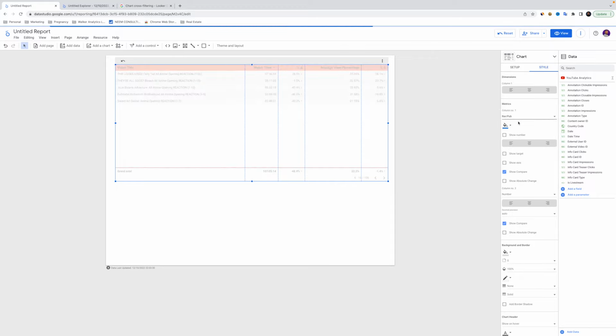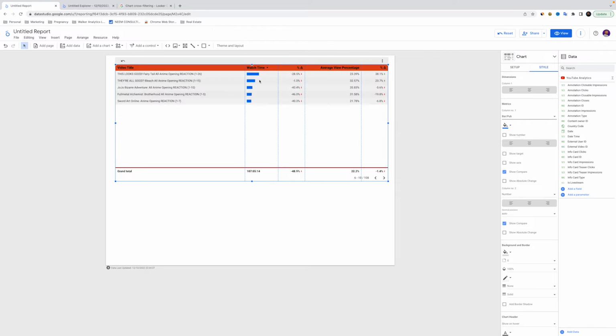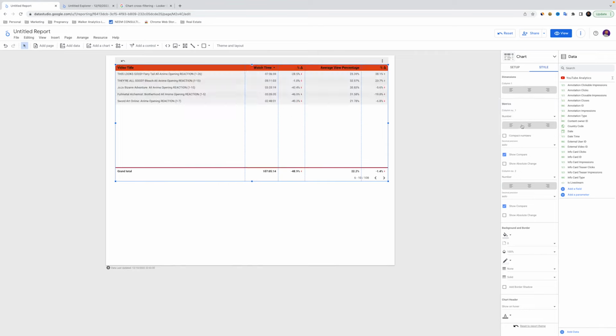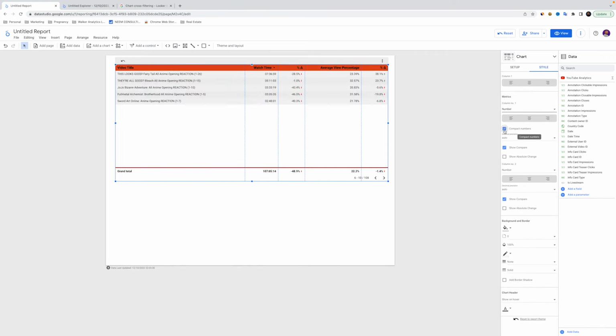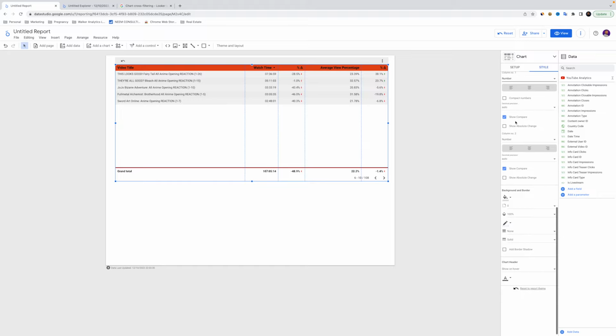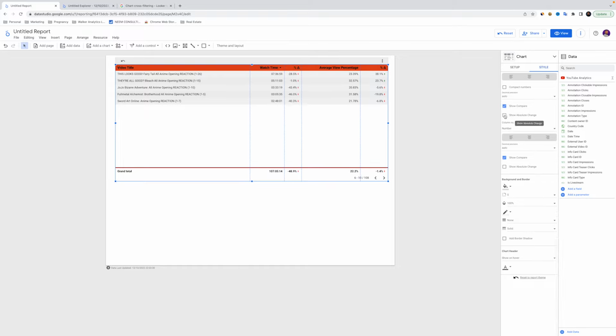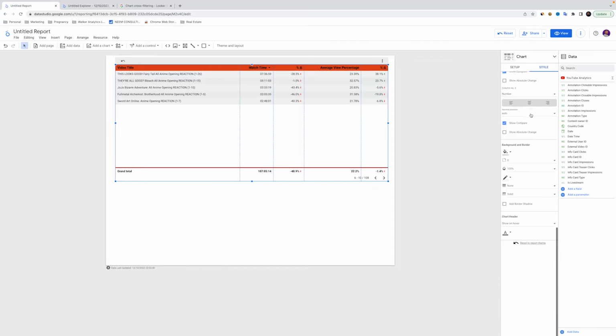So if we change it to be a bar, you'll see that it chooses coloring, and it's changed watch time to show a bar instead of just a number. You can do the same thing with heat map as well, which is kind of like conditional formatting, but based on the highest values. You can choose to show compact numbers or just normal numbers for your columns and change the decimal position. And then you can choose whether to actually show your compare or to not show it. And you can choose whether you want to see the absolute change. So this will be the difference, or the normal change, which is a percent change.